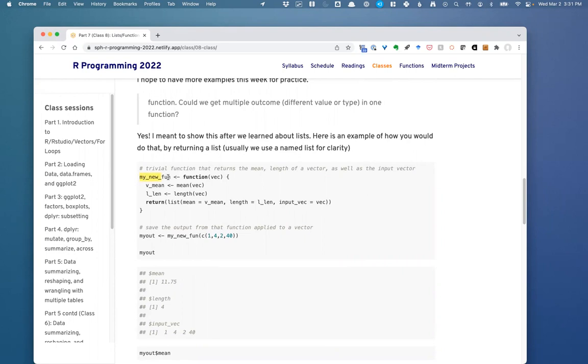So I'm making a kind of trivial function here, my new fun, and the function takes one vector, does a couple things to it. It calculates the mean of the vector, the length of the vector, and then the return is a list. So the way that you would return multiple objects from a function is to use a list, which we just learned about last class. I tend to use a named list, which means you specify the name of the object. So you put the name on the left and then what you're returning on the right.